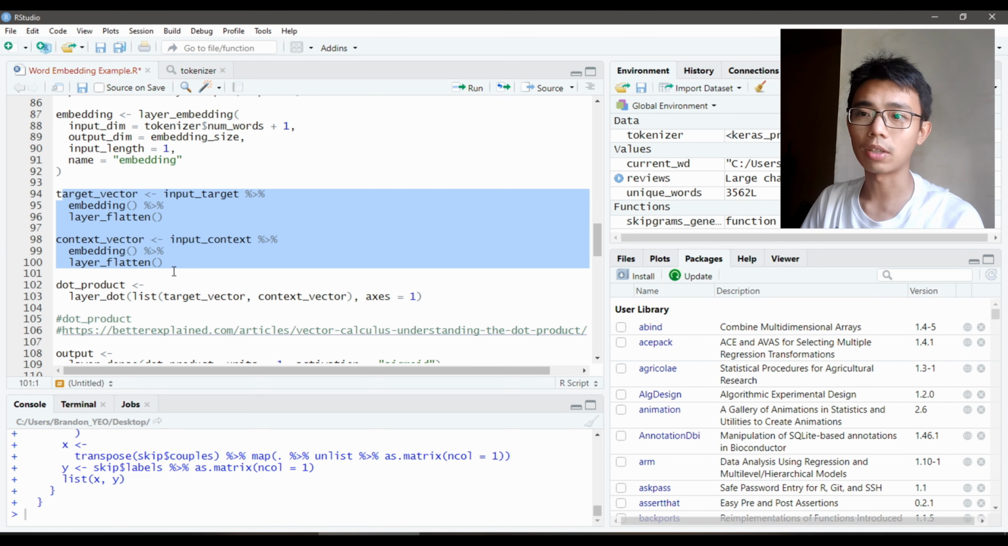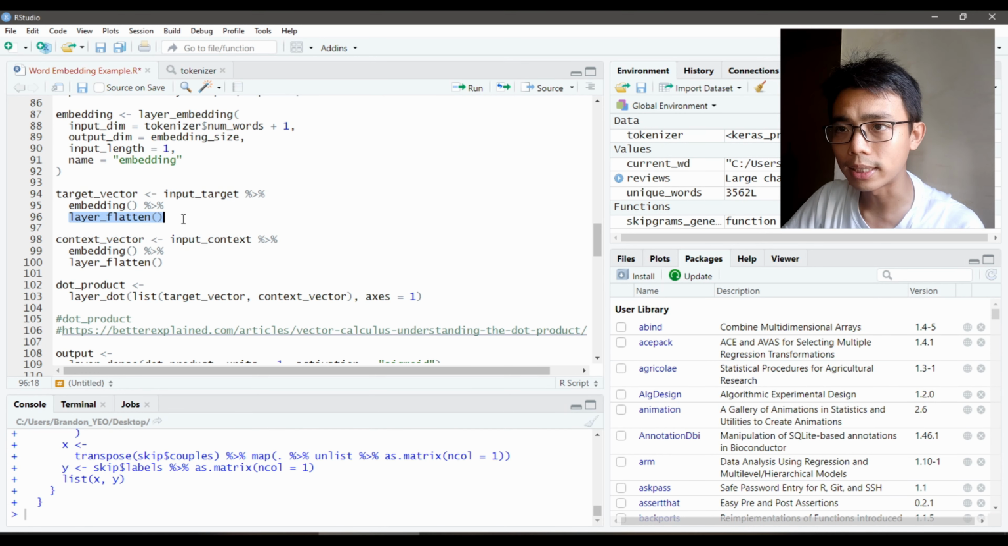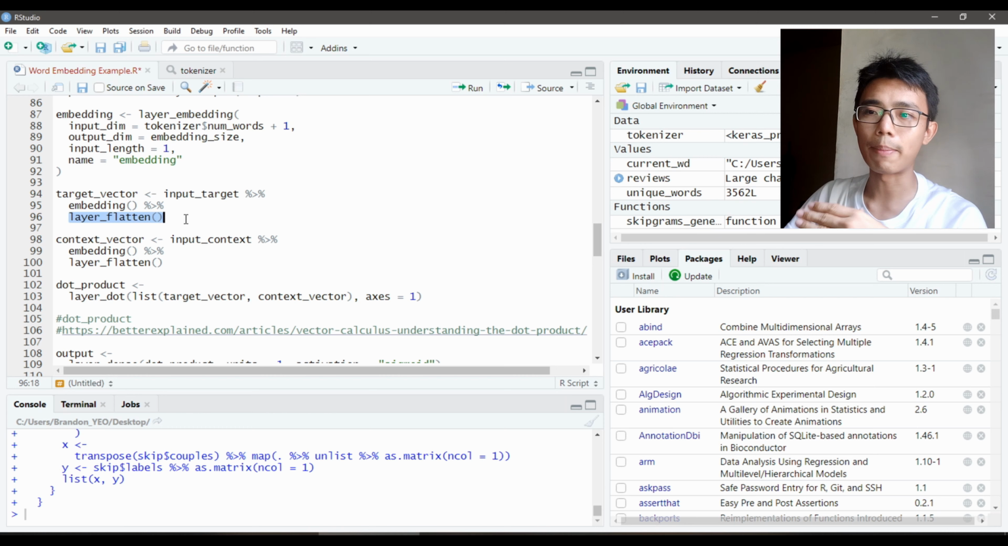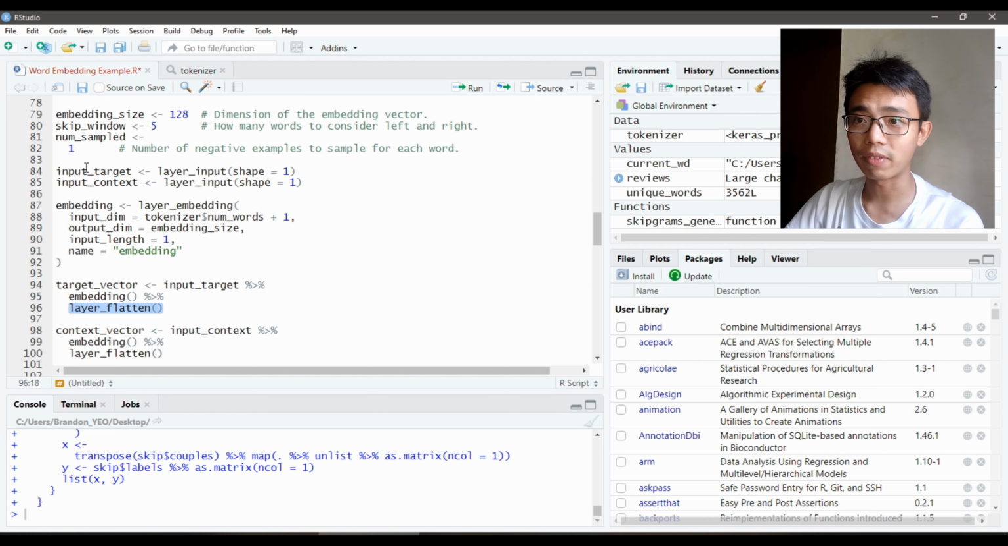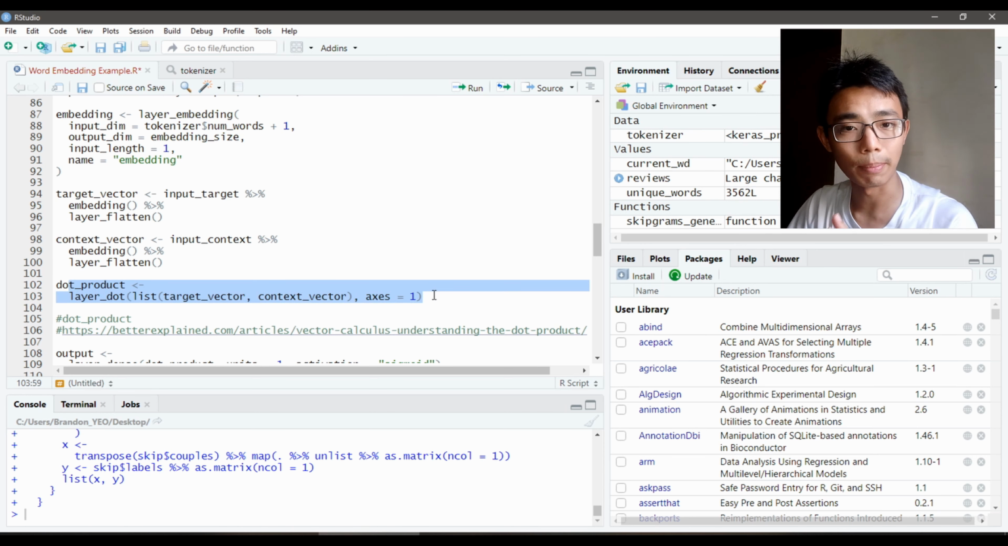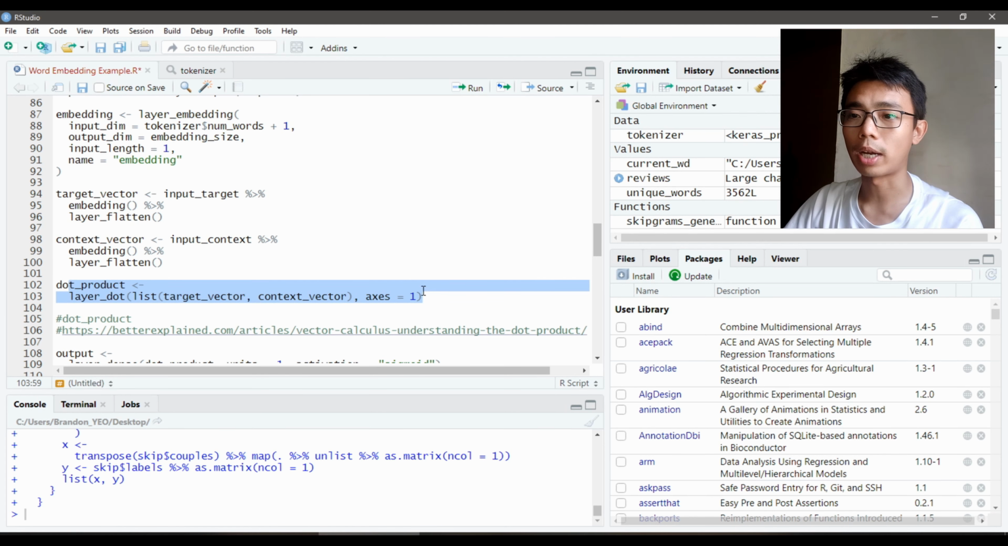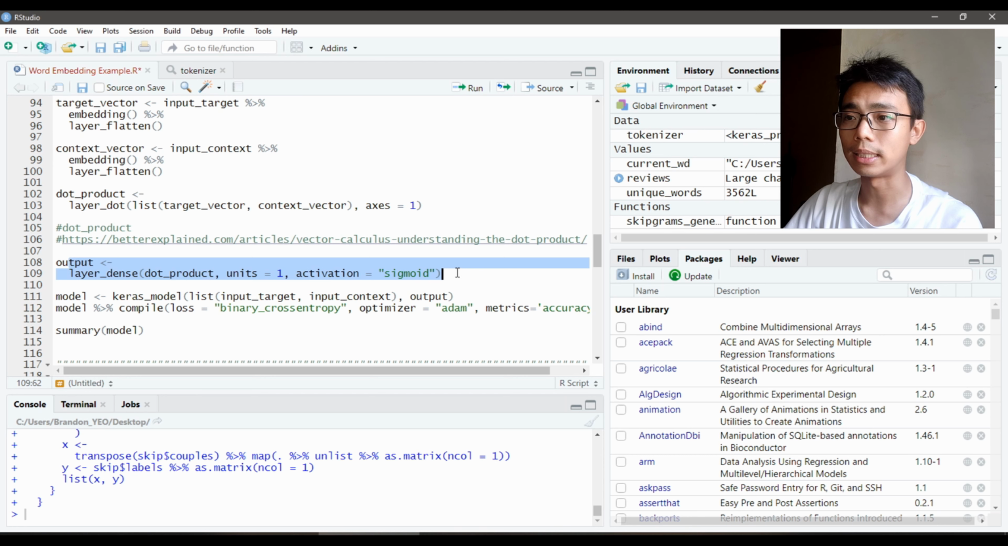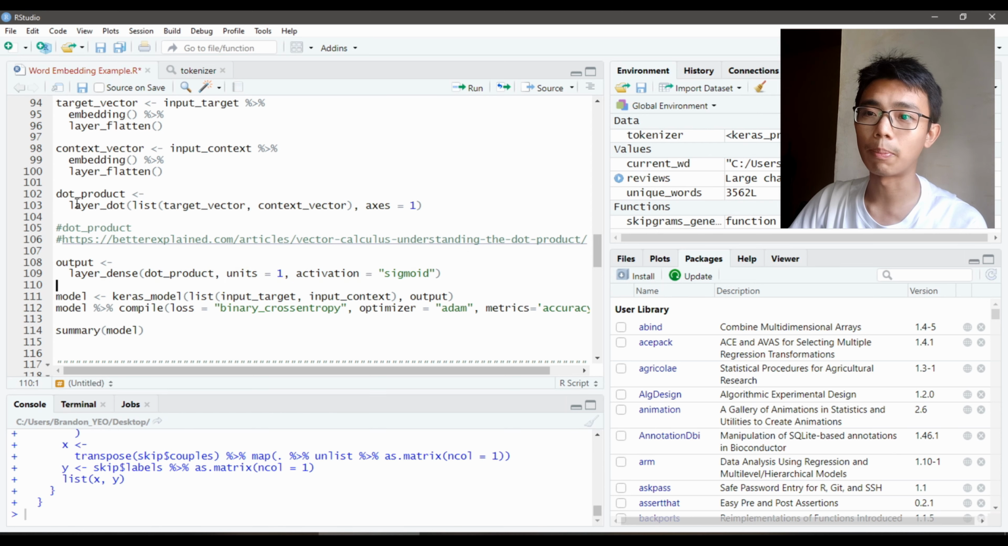So is the target winner, it's actually this one. So we flatten the matrix into a vector because we want to have each of this target as a vector and context as a vector, and then the dot product calculates the cosine similarity between the two vectors and tries to see if they are closer to 1 or closer to 0. So before we get our output, we just apply a sigmoid activation.